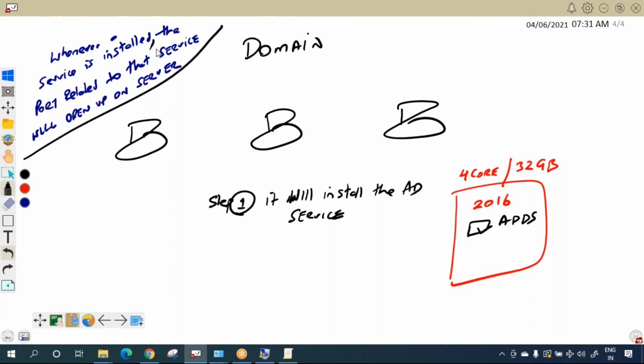So Active Directory has some port numbers that we will see. DNS has its own port number. DHCP will have its own port number. File service will have its own port number. So when I install the Active Directory service, in the backend, the port related to the Active Directory service will open up on my server, and my server will start listening on those ports.